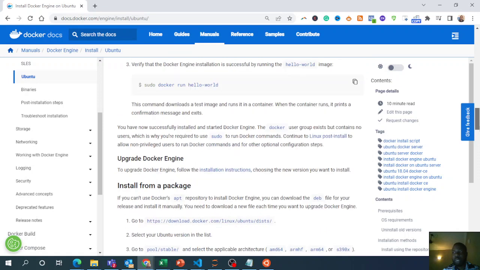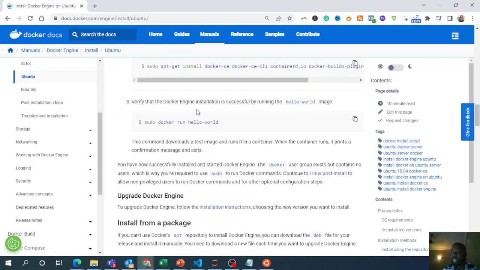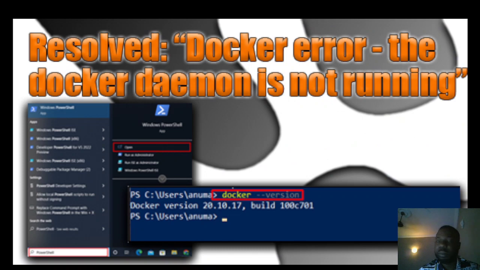and peradventure when you're done and you get to where you need to run sudo docker run hello-world and you're having issues and you are getting this error, like you can see on the screen, so what should you do? So today I'll be giving you the quick fix to that.